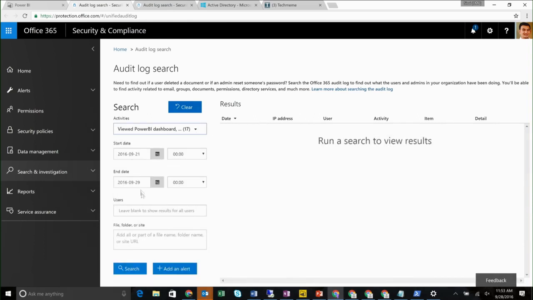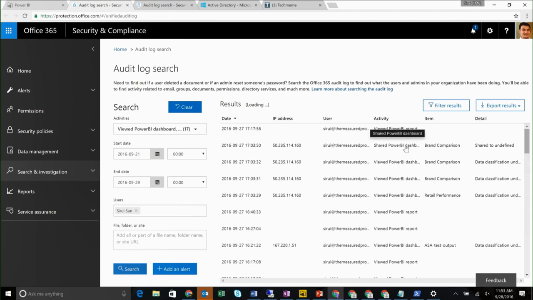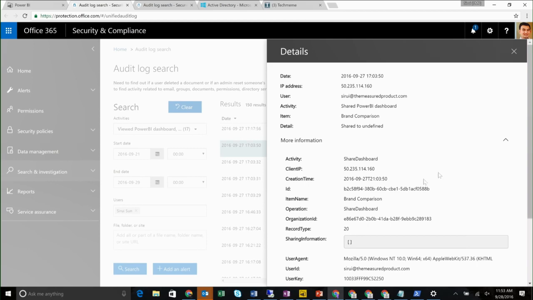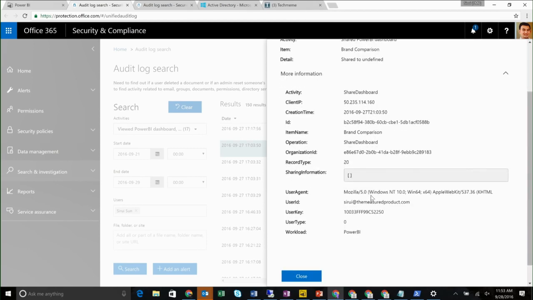And I'll just look at it for the last week here, and maybe I just want to look at Siri's activities. And when I click search, I can see the detailed audit logs, and I can drill into the details to see exactly what Siri did. You can access it through the portal, but you can also use PowerShell to automatically export it, a great way to use that in a report or any other sort of analysis you want to do.